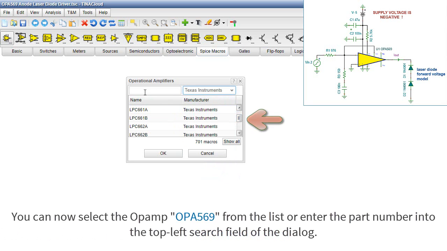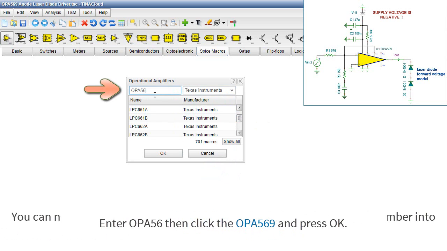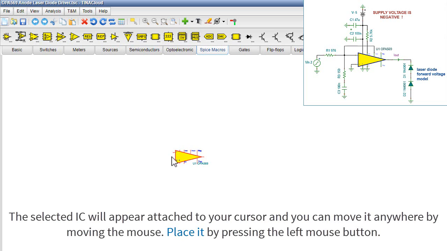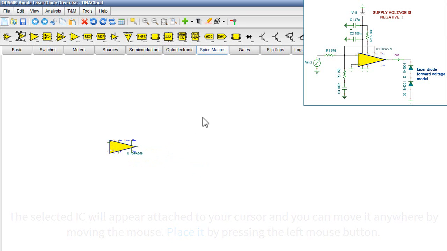OPA569 from the list, or enter the part number into the top left search field of the dialog. Enter OPA56, then click the OPA569 and press OK. The selected IC will appear attached to your cursor, and you can move it anywhere by moving the mouse. Place it by pressing the left mouse button.